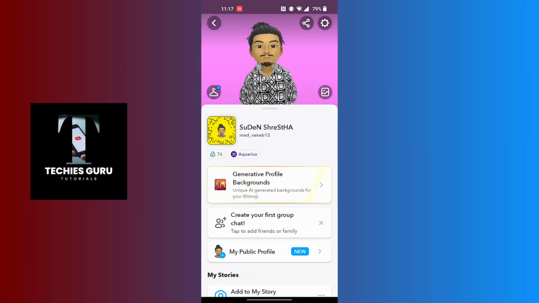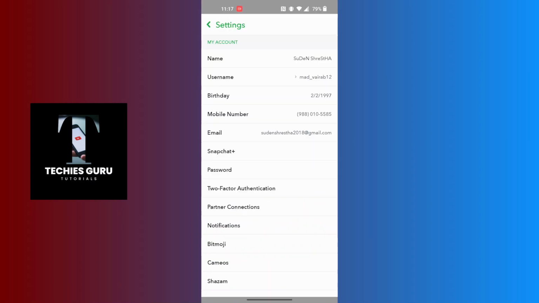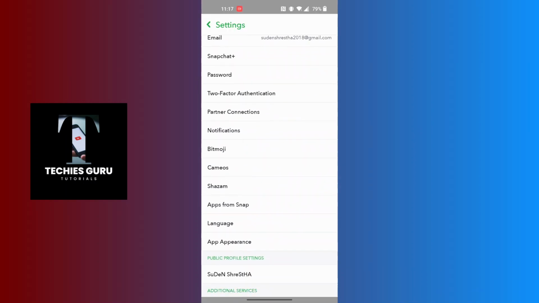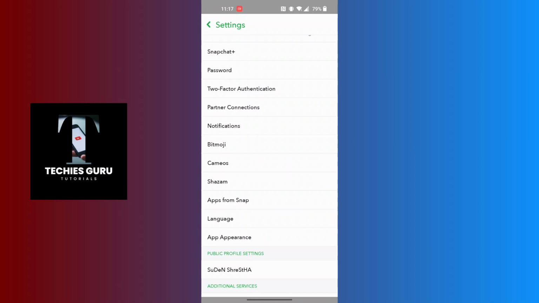And on this interface again, at the top right corner of the screen, you can see your settings or the gear icon. Tap on it, and over here just below the Snapchat Plus, you can see the password option available for us. Tap on here.